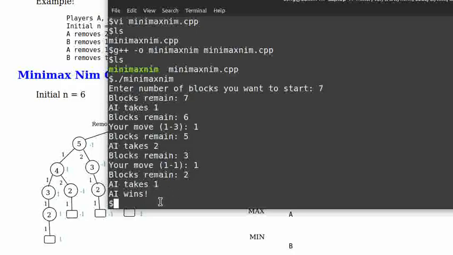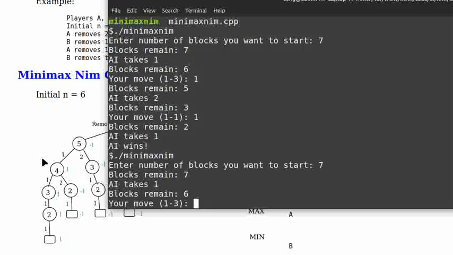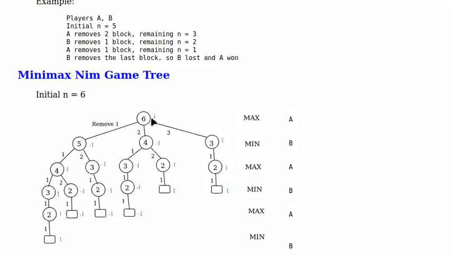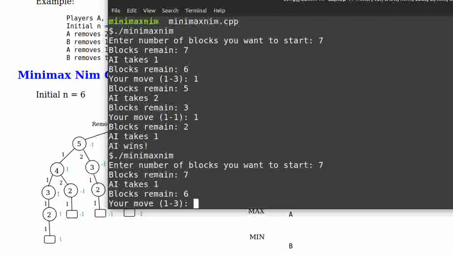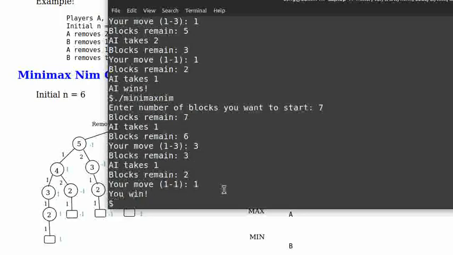Now let's try the other path. Again, we start with 6. So if we take 3, then we are going to win, and the other one will take 1, then we win. So we take 3. The AI takes 1, blocks remaining is 2. So our move is 1. Okay, so we win.